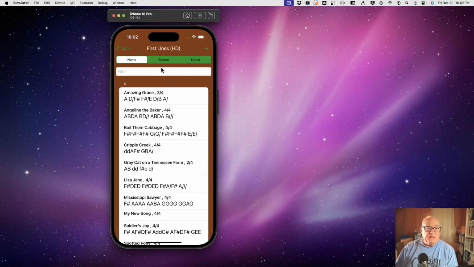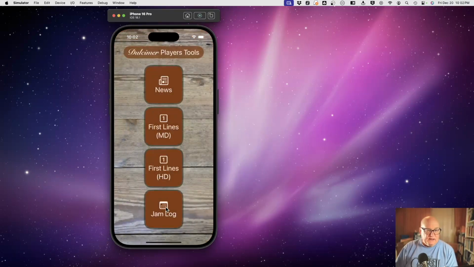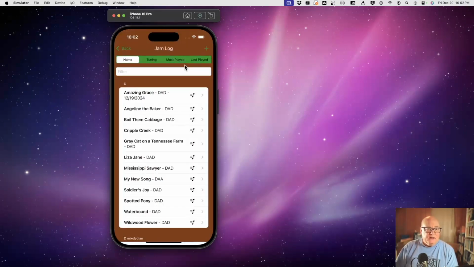Same other capabilities. It sorts by name, by source, or by the actual notes. Okay, and then onto the jam log. Mostly here, this is pretty similar to what it was. I guess we added the tuning and the most played.